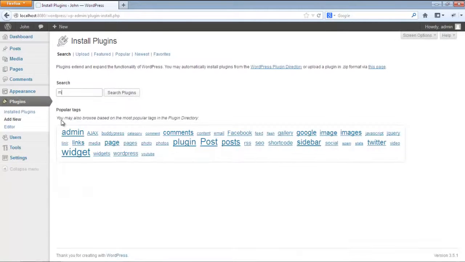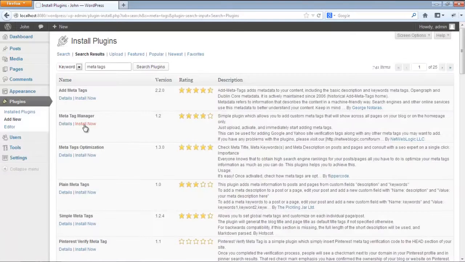Now a page will be displayed for adding new plugins with a search bar for searching the available plugins. Type meta tags in the search box and hit Enter. With that done, a list of plugins will open up. Over here, select the Meta Tag Manager option from this list.